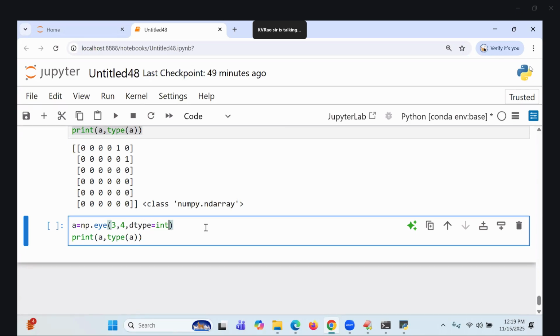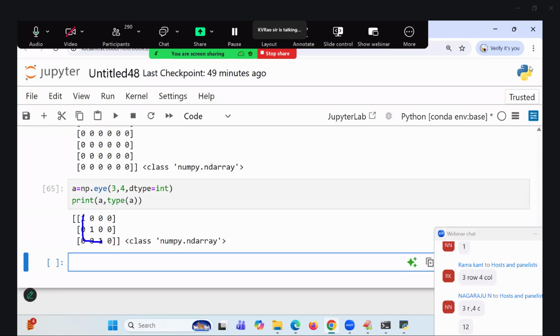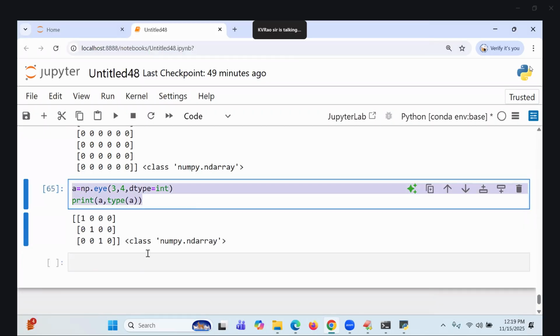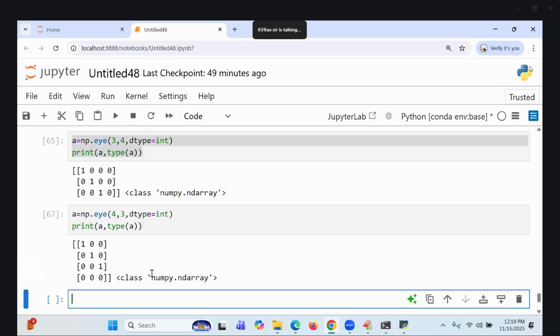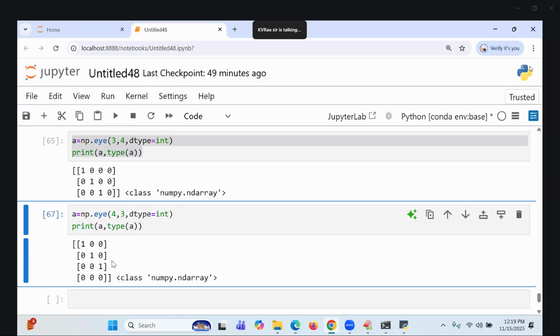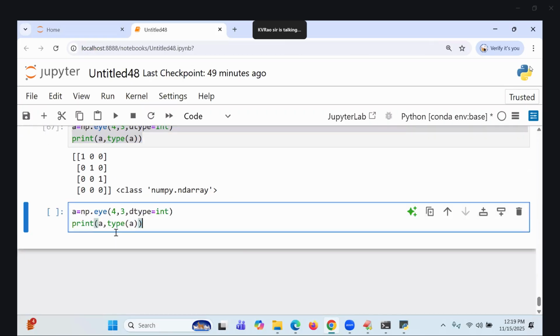dtype is equal to int. Is it becoming the first 3 or not? And the rest of them are what? Zeros. Last and final, I will go to this place. Here I am going to write 4 comma 3. Is it going to be the first 3 and the rest of them like this or not? Something like that. You can take any of the dimensions like that, 5 comma 2 for example, or 5 comma 4.